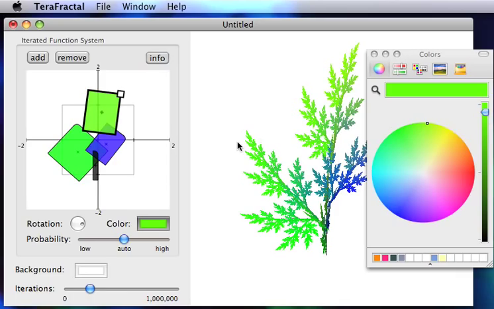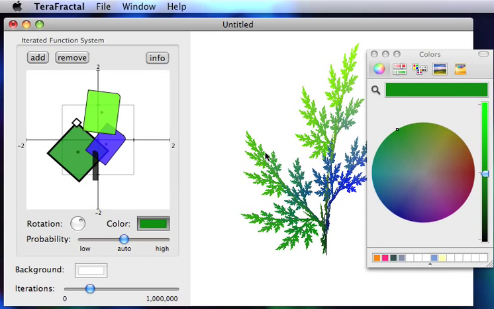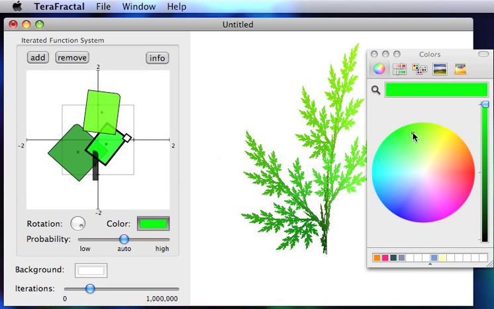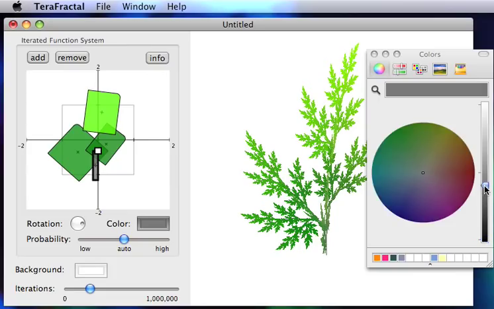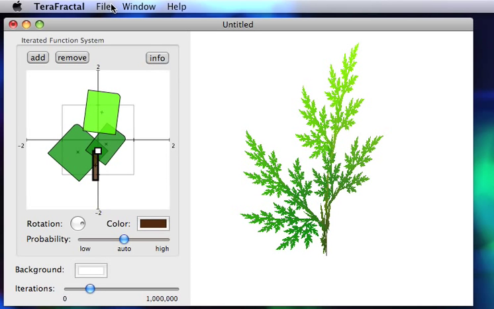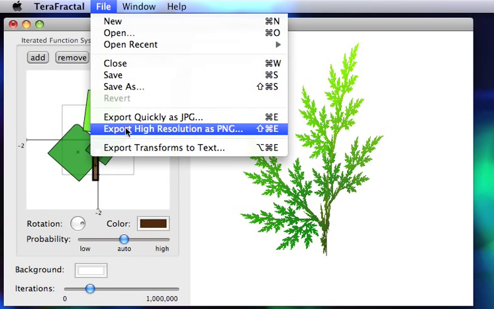I'll make the left branches a darker green, and the right ones dark green as well. For the stem, I'll choose a rich brown. Nice. Now, let's export a high-resolution version of this lovely fractal.